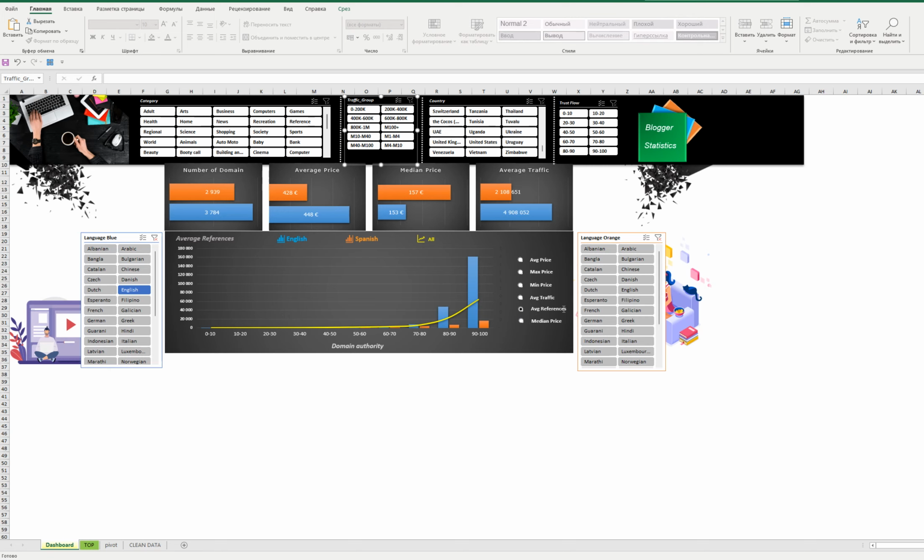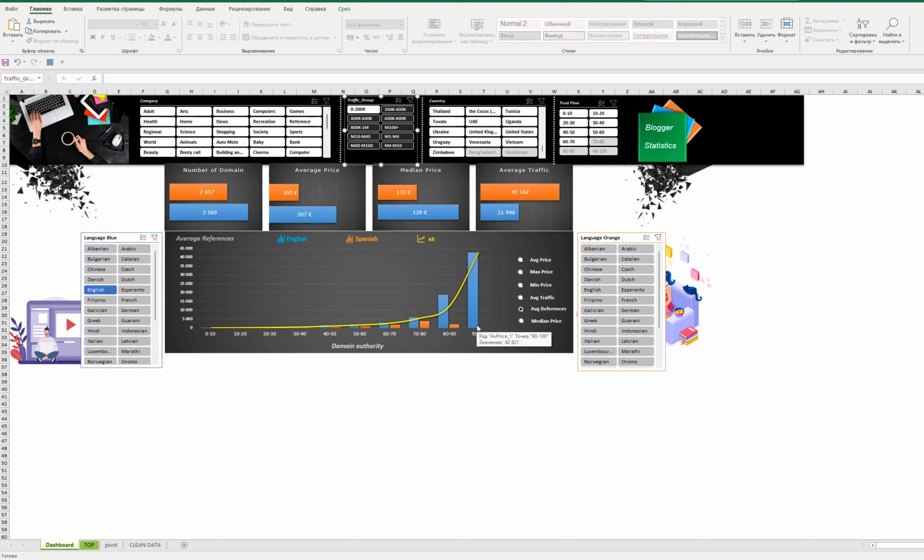Also added references, so you can see how the websites are referenced. For instance, if we go from 0 to 200K, you can see that in high domain authority with English language, we have some kind of quite high referencing, and yeah, that's basically it.